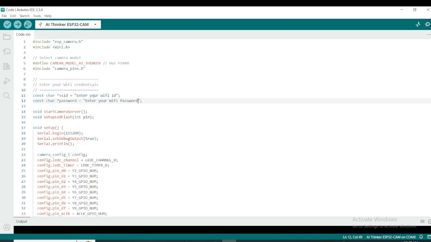Then we need to enter our Wi-Fi user ID and Wi-Fi password, the way we connect our mobile with a hotspot or Wi-Fi. So update here and then upload the code. Once you upload the code, if there is no error, it will get uploaded within a minute.